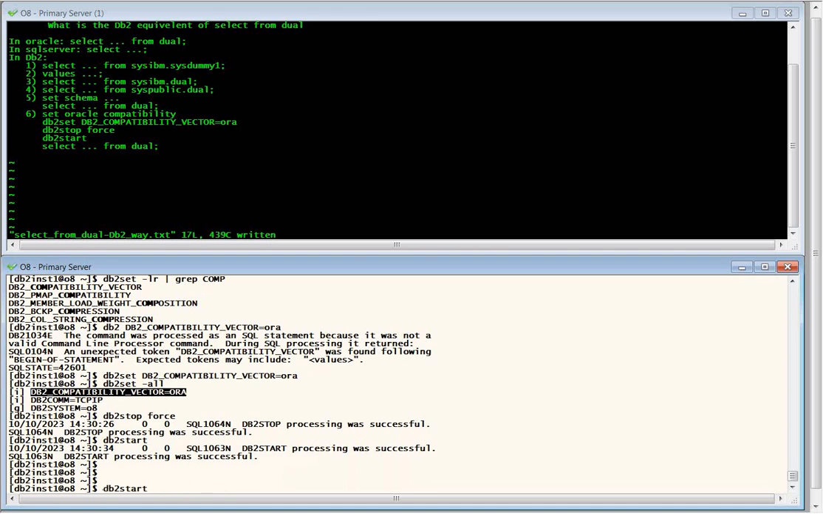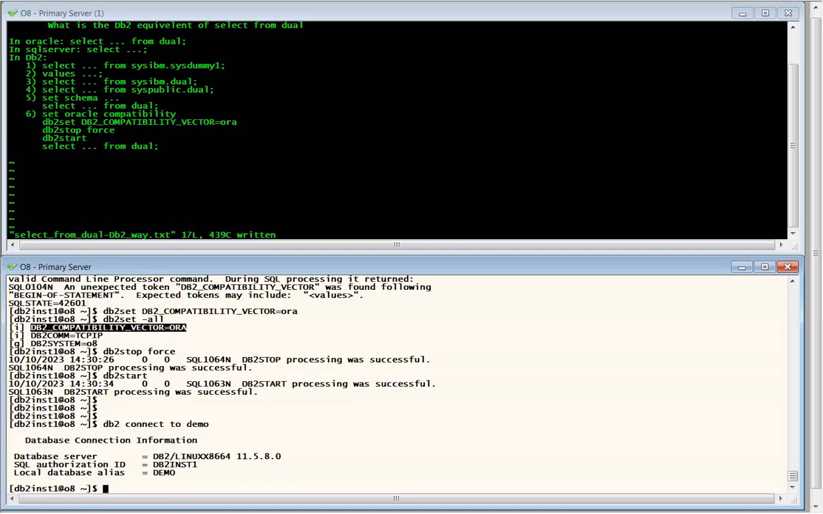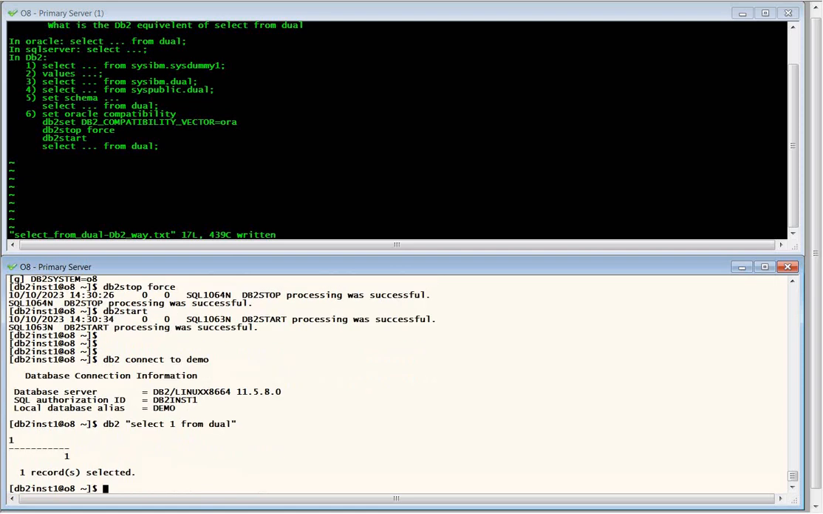After that, let's make a connection. We're going to connect to the demo database. Now if we run this command, like db2 select from dual, now it's working, because Db2 has the functionality, a feature that makes it Oracle compatible. So that is the few ways to do it. We can stick to the traditional way.